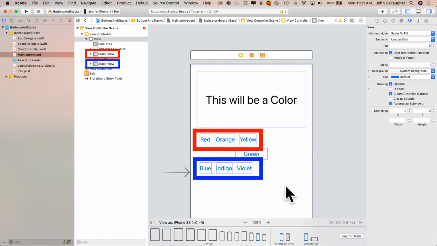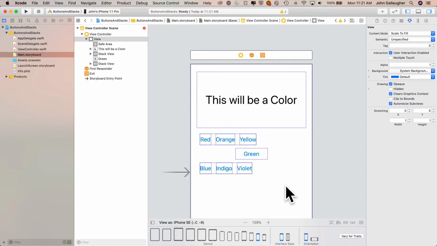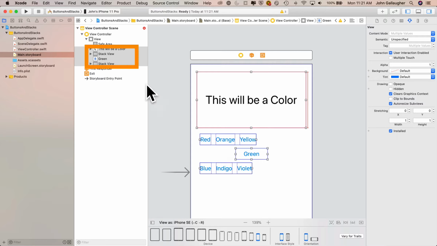And we say that these are horizontal stack views because they control the horizontal layout of the items that are inside of them. And now what I'm going to do is embed the label, the 2 stack views, and the green button in a vertical stack view, top to bottom. And I'll do that by dragging the selection box around all of those items. And let's take a look at the document outline.